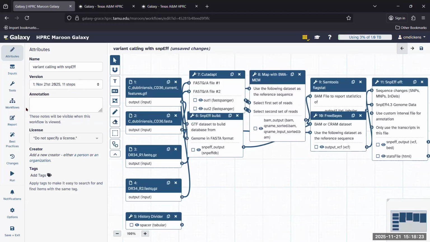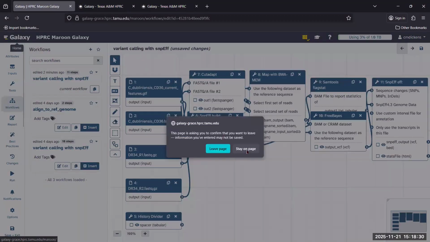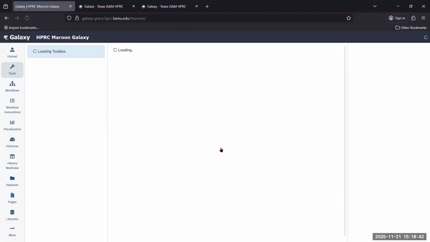So we're not going to edit this one, so let's go back to workflows. Let's exit here. Let's see. There's probably a cancel here. Maybe there's a cancel edit. Nope. If you do make any changes, make sure you save it here. So we're not going to make changes. We're going to exit, leave page.